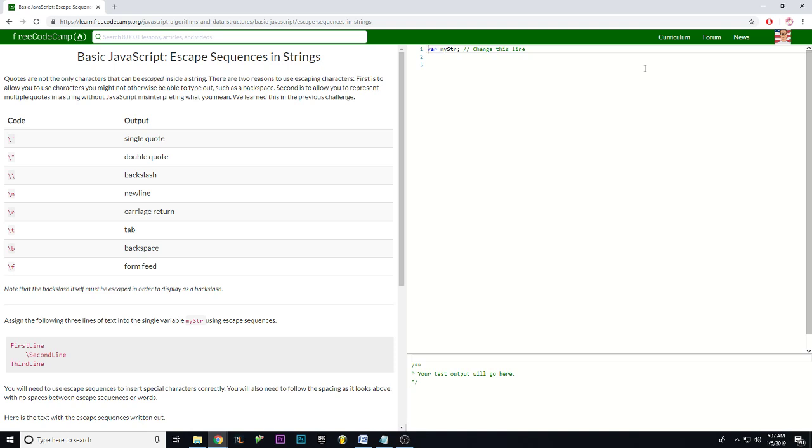Backspace character? What does that even mean? That's weird. Form feed. This all makes sense. This all makes sense. New line, carriage return, tab, backspace. That's weird, man.